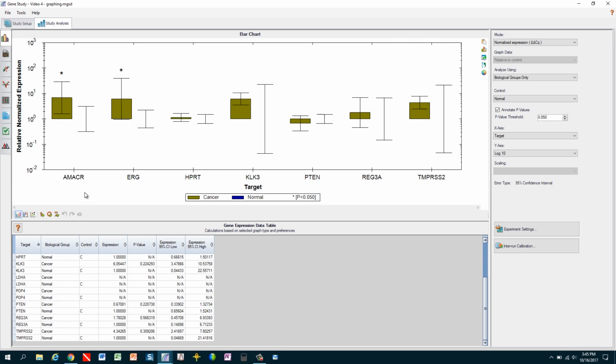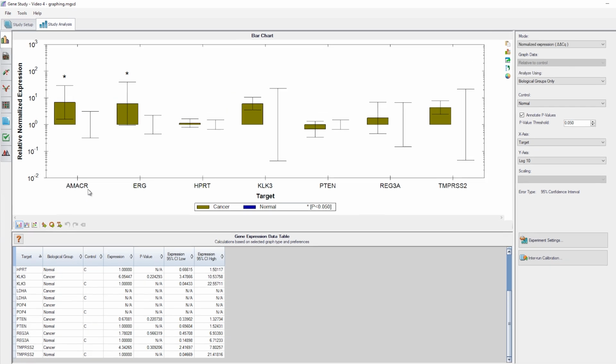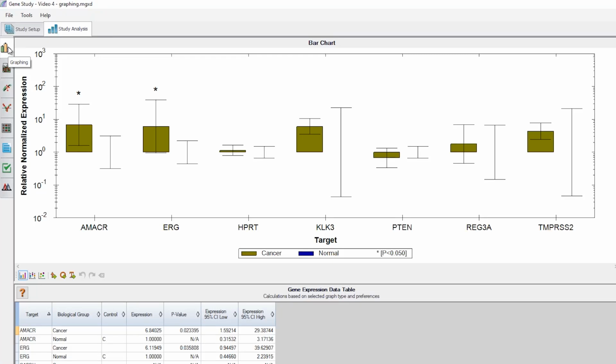This tutorial video will explain how to customize, annotate, and export images in CFX Maestro software. We'll start off in the main data visualization window in CFX Maestro, used for looking at gene expression analysis, and we'll be in the Graphing tab.